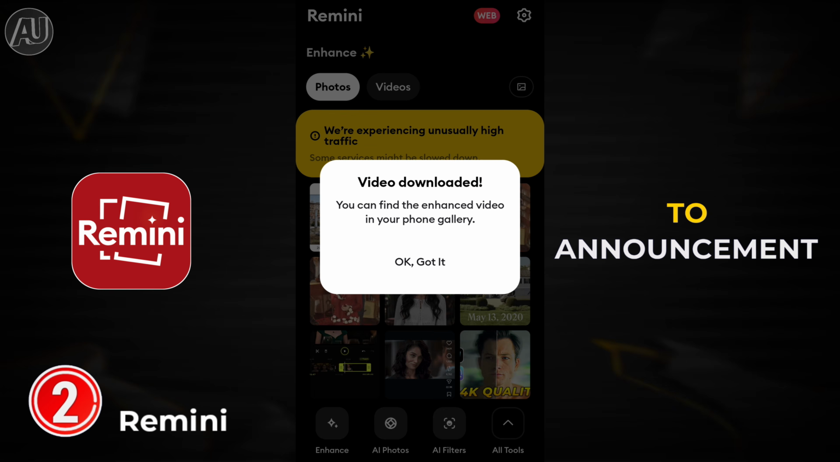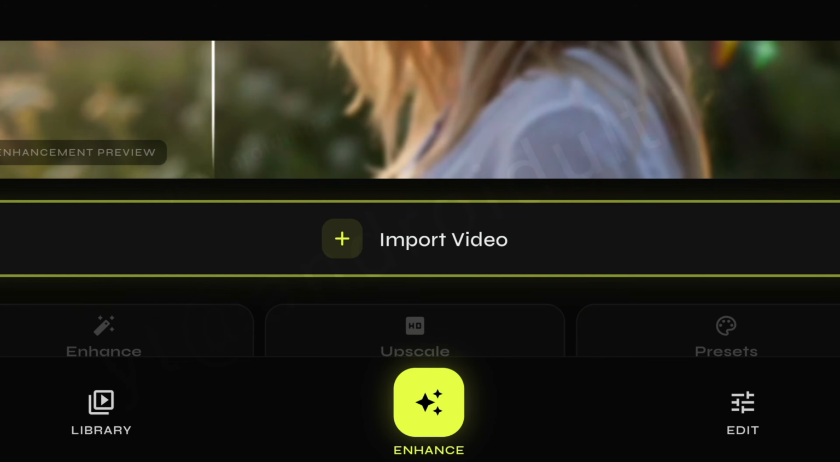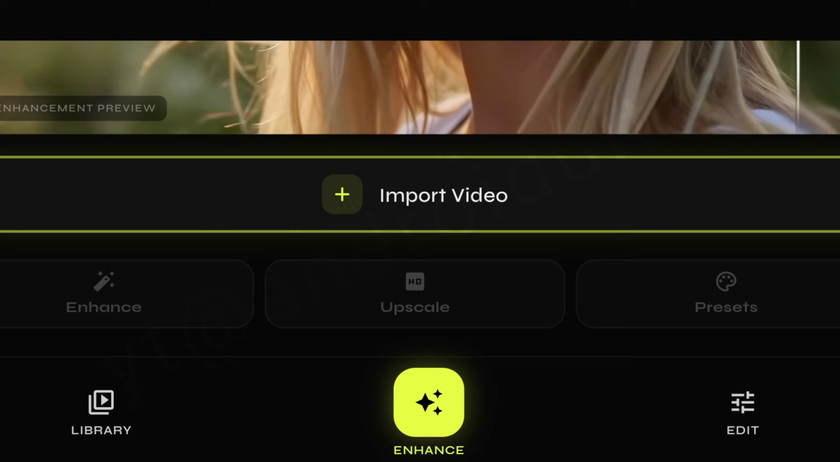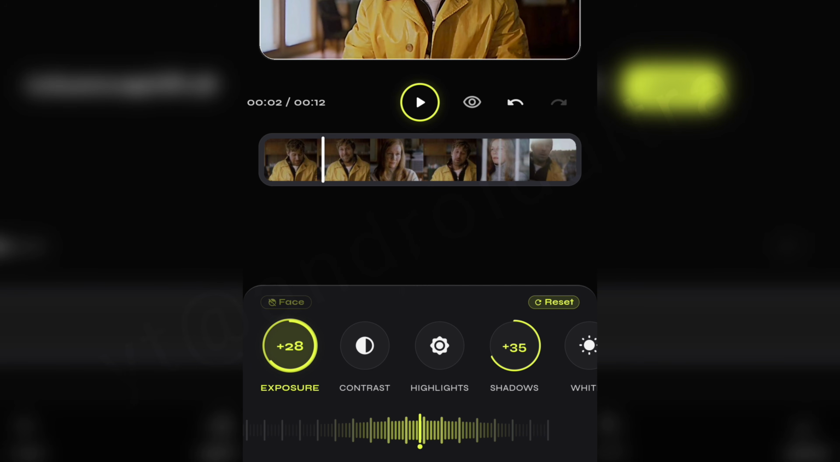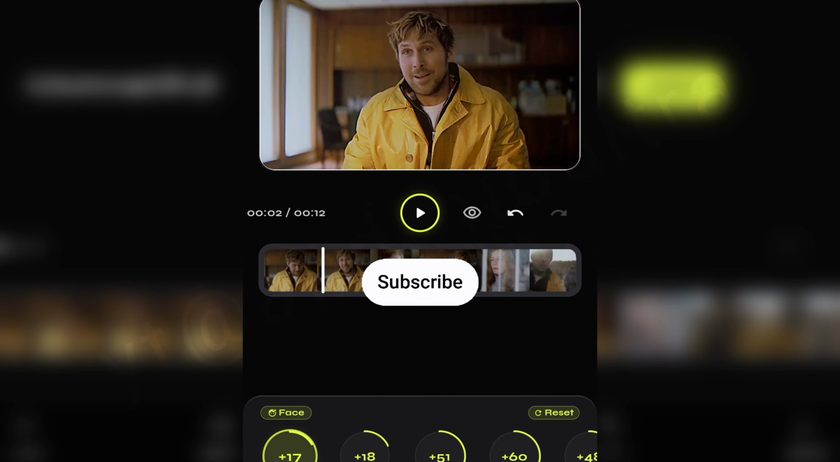Moving on to an announcement. I'm working on my own app, as I already announced and shared in one of my last videos. This is going to be an enhancer, upscaler plus an advanced video editor. So your support is needed. It's a lot of work. I'm working day and night. In the upcoming days, I'm going to show you the app in action and share more details.